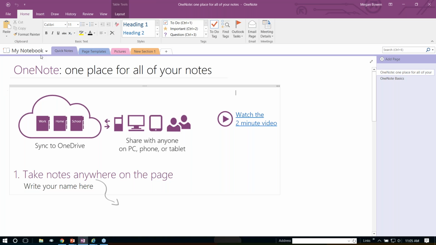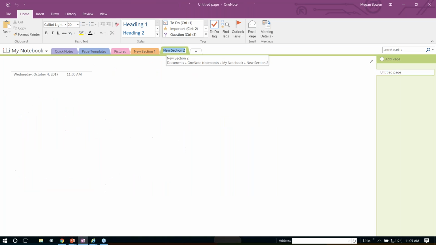So you can see that we have sections here, and we can also add sections. All we have to do is click on it, and then it adds the section for us. And then, of course, we can rename it at any time if we wanted to. We just rename it. It allows us to type in here.